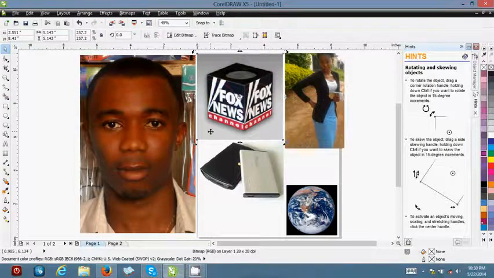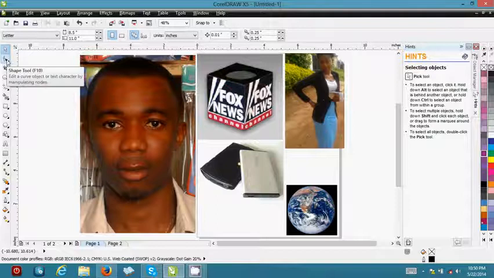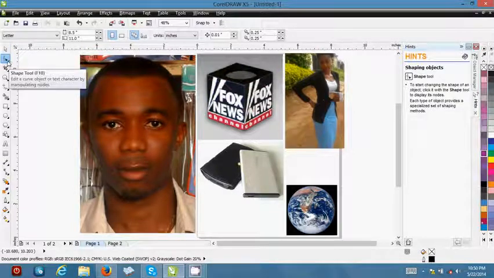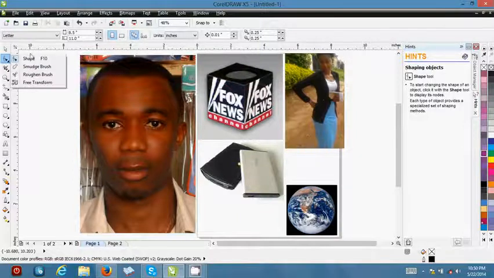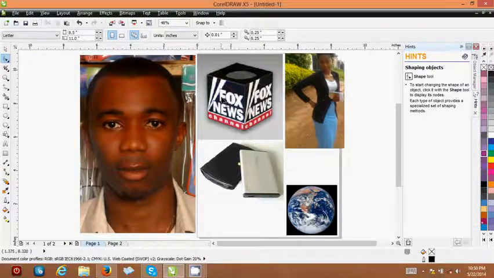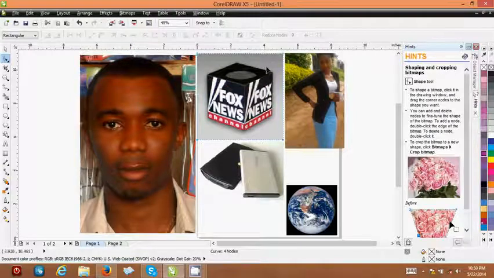If you want to remove the background in this particular object and pick only the Fox News channel logo, just click on your shape tool, or you just press F10 on your keyboard to select the shape tool, because if you go to the arrow drop down, you see other shapes in it. Just pick the shape tool. Once you click on it, select the object that you want to remove the background from. You find out that once the shape tool is selected and you click on any of the objects, the end dots will appear to tell you that you can start shaping this particular object.